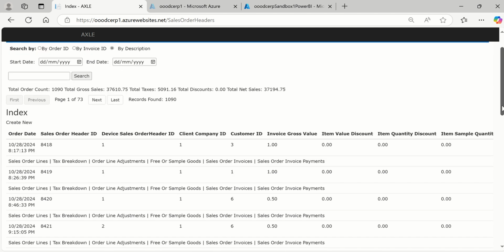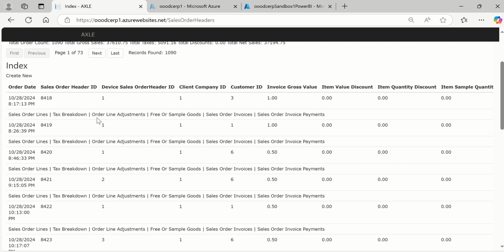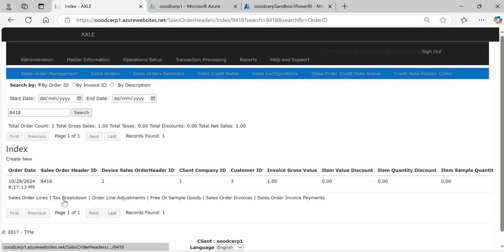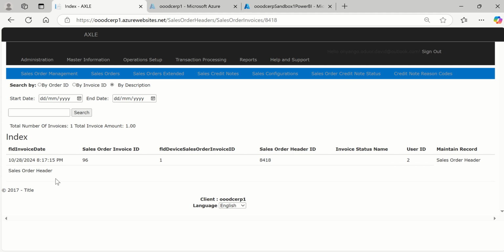So at order line level, one is able to, of course, get the gross values. Of course, here I've been using fictitious values, so you might find some to be very small, but it's just for illustration purposes. Then for each of the orders, you can view the applicable order lines that are in that particular sales order, as well as the applicable tax breakdown, any free or sample goods that have been issued, as well as the sales order invoices and applicable payments against those invoices.